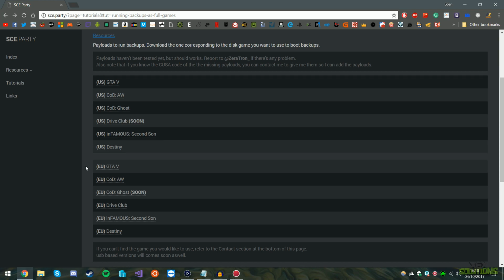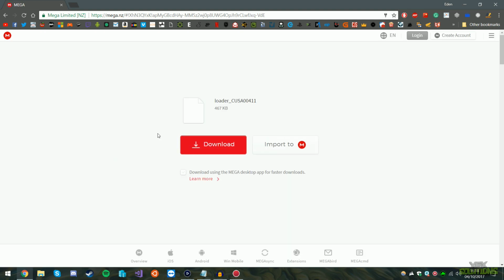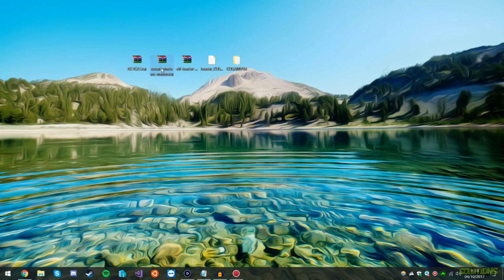So in this tutorial I'm going to be using the EU version of GTA 5, so all I would want to do here is click on this link and download the payload. We're also going to be using Netcat, SoCat for Windows. We're going to also be using the Elf Loader.